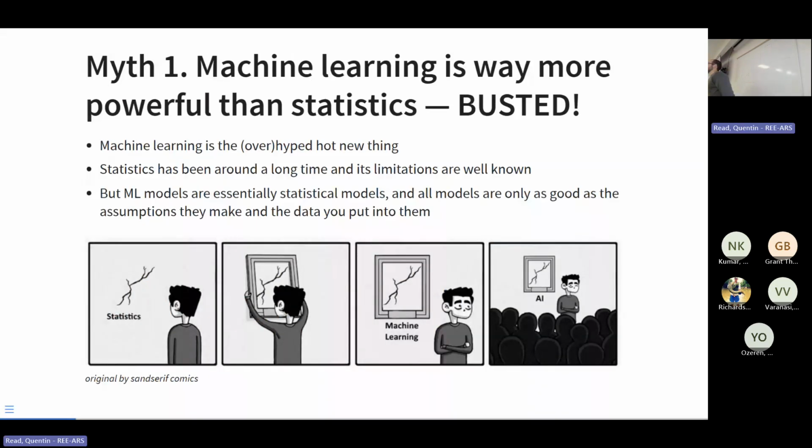So, as a statistician, maybe I have an axe to grind here, where statistics is considered this old, not as cool way of doing things, and now we don't do statistics anymore. We do machine learning, which is more like computer science and not mathematics or statistics. But statistics has been around in its current form for about 100 years. Its limitations are well known, what it can and cannot do, but now there's this shiny new thing, machine learning, that people think can do anything.